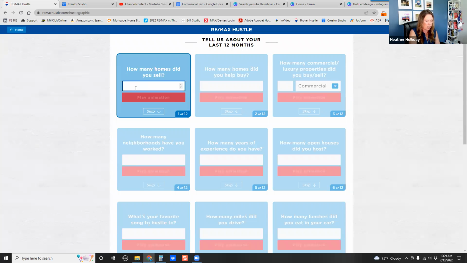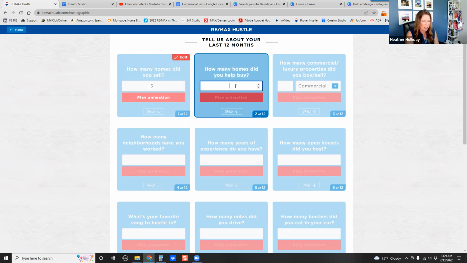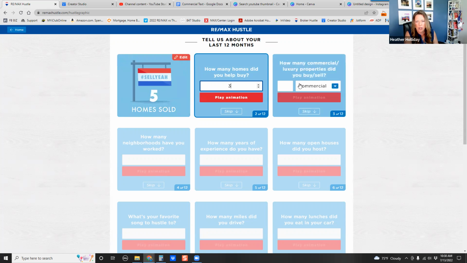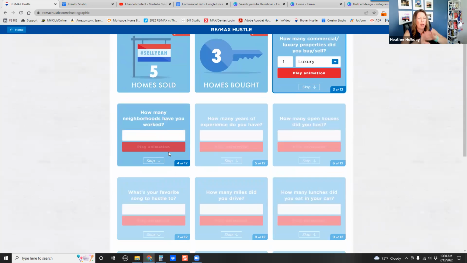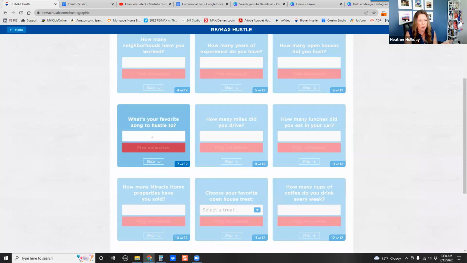So how many homes did you sell? Let's say I did 5. Let's see, 3 of those buyers. How many luxury? So 1. And you don't have to fill in all the blanks, or maybe even just 4. It's going to create a graphic depending on how many spots you fill in, but you don't have to do all of them. How many years of experience, how many open houses, what's your favorite song to hustle to?